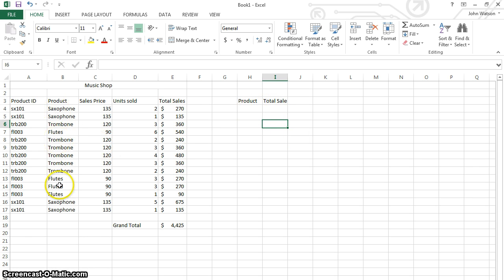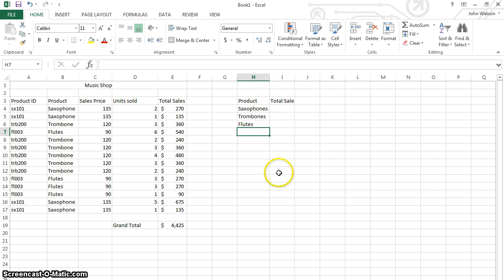So let's have a look at the list. We've got saxophones. We've got trombones. Do I need to use plural? It doesn't really matter. We've got flutes. And that's all, isn't it? Saxophones, trombones, and flutes. So I can see that for saxophones we sold 270 plus 135 plus 675 plus 135. That's the total sale for saxophones.